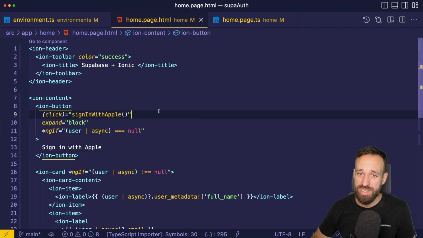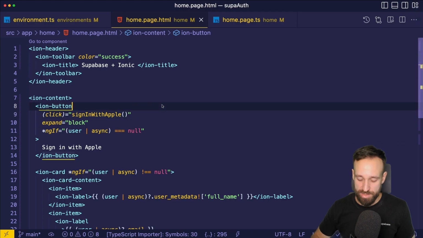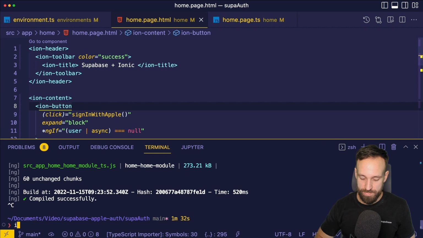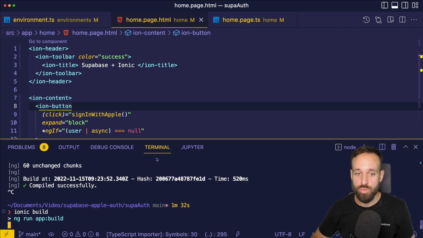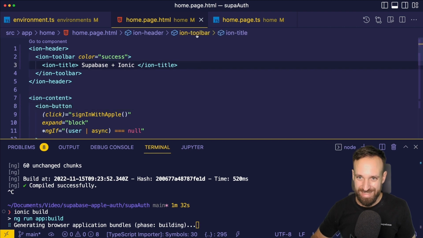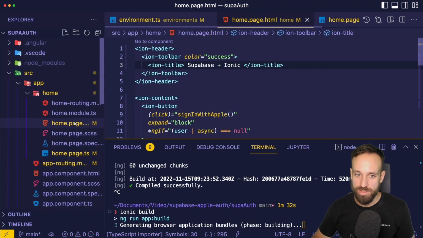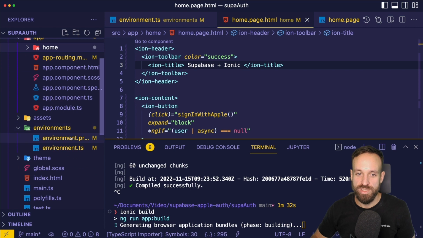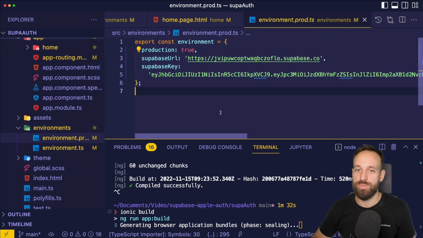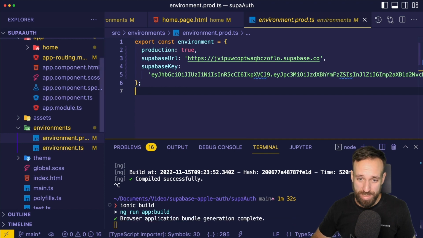So how do we test this out? As I said, it's not working locally. So I'm just gonna run ionic build. This will run a production build, ng run app build, and ng build is currently always taking the production build when you do a build. So make sure your production environment is set up with the right information as well.